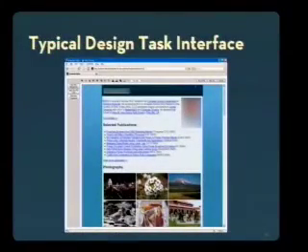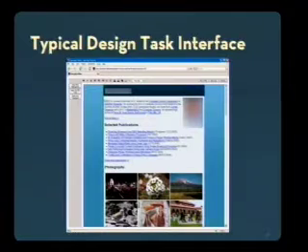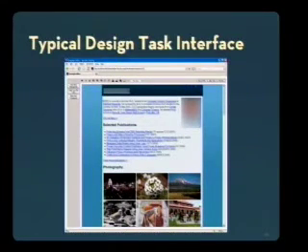So here's a typical design task interface. This is a web page editor, a WYSIWYG web page editor. Users can edit the web page by hand. But oftentimes in designing a web page, a user will consult examples of other web pages. But finding a good example web page is not a straightforward process.